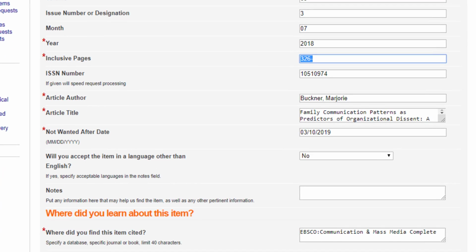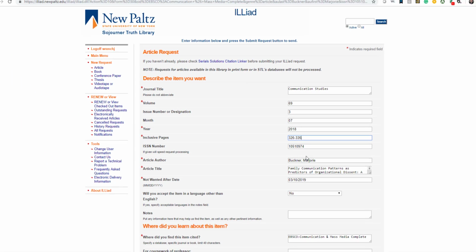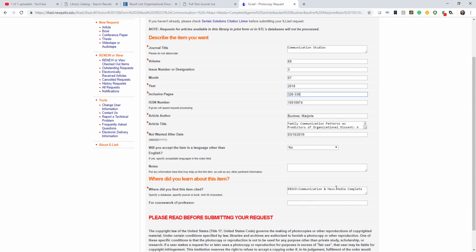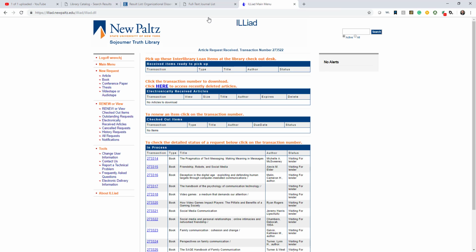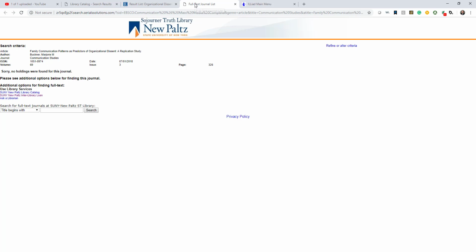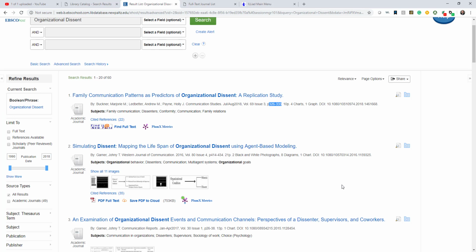Notice there is a little bit of a problem though. The inclusive page range is incomplete, so you do want to check that. It should have been pages 326 to 335. So I copied that and I'm going to paste that in there. And this gives the library all the information that they actually need. So I'm going to go ahead and request this article because it looks interesting to me. It's looking at family communication patterns and organizational dissent. So it could be a really interesting study.